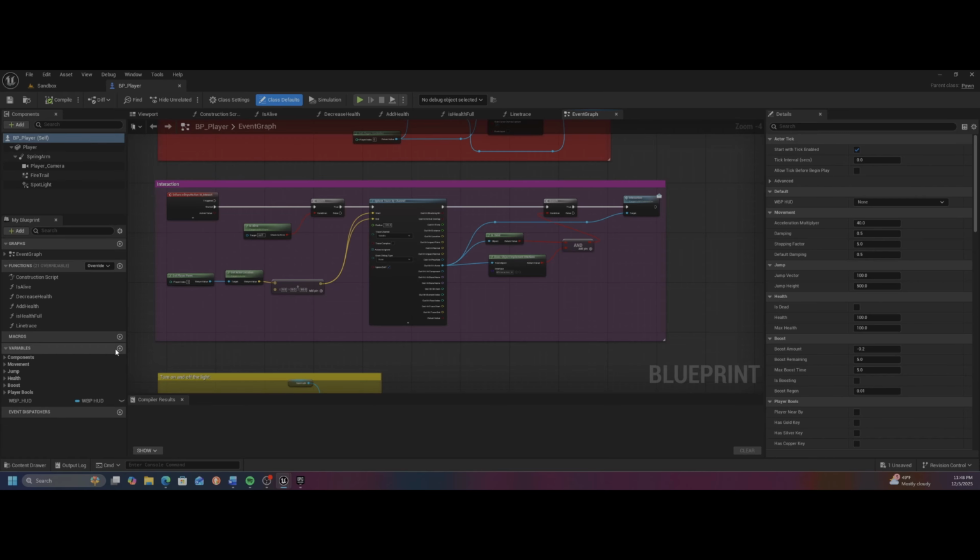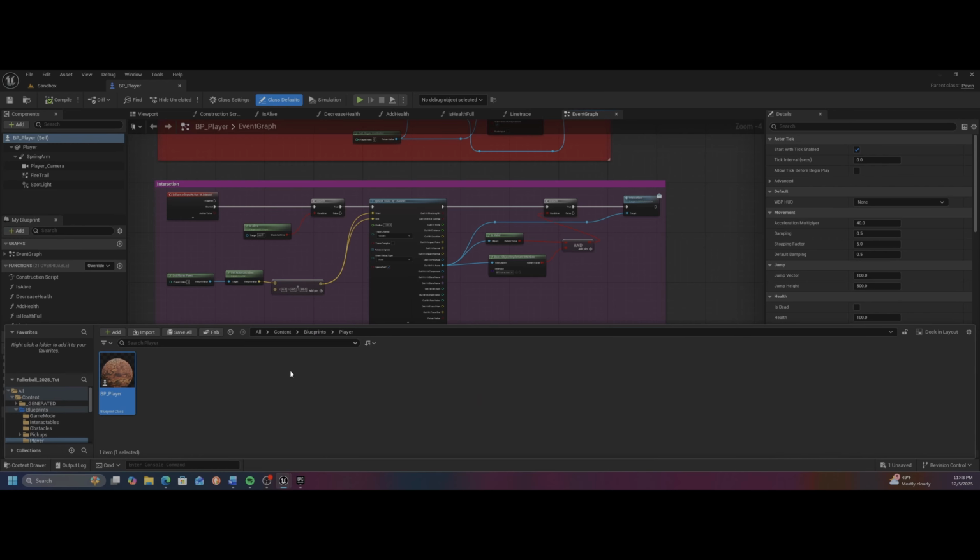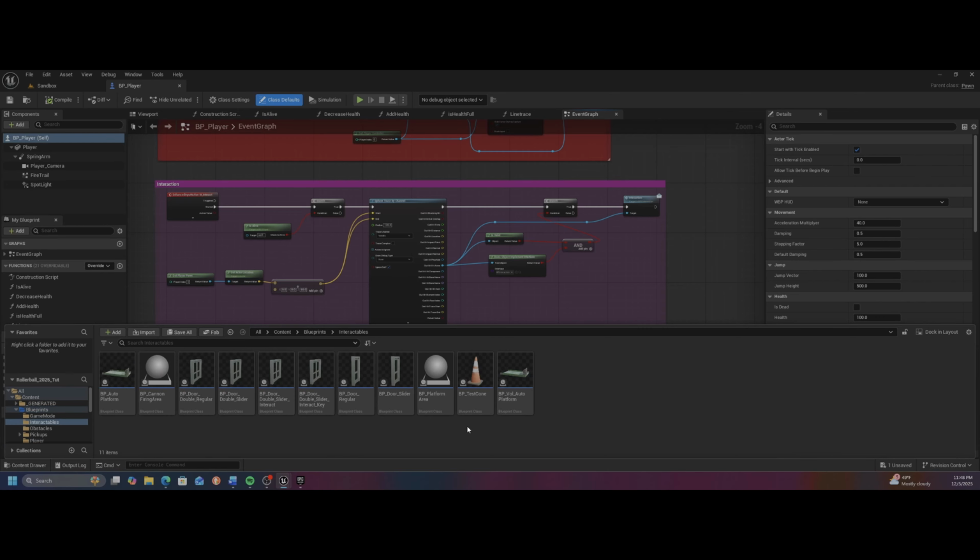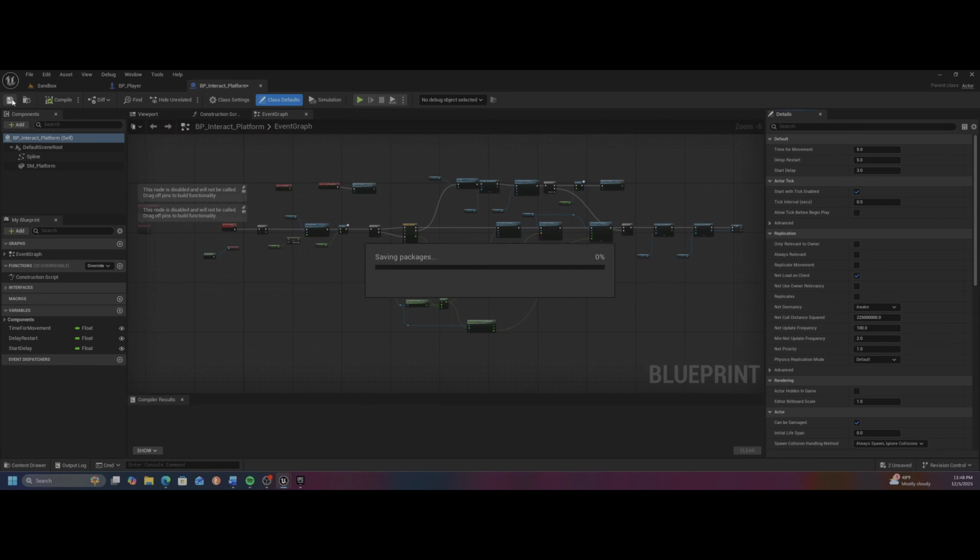Let's go ahead and get started on updating our blueprint. So now we're going to go into our blueprints folder. We're going to go into our interactables, and we're going to click on the automatic one that we created. I'm going to do a Control D and duplicate it. And we're going to rename this. I'm going to call this Interact Platform. And I'm going to take the one off the end because it doesn't need to be the one. It's the only one we have. I'm going to double click and open that up. And I'm going to save it.